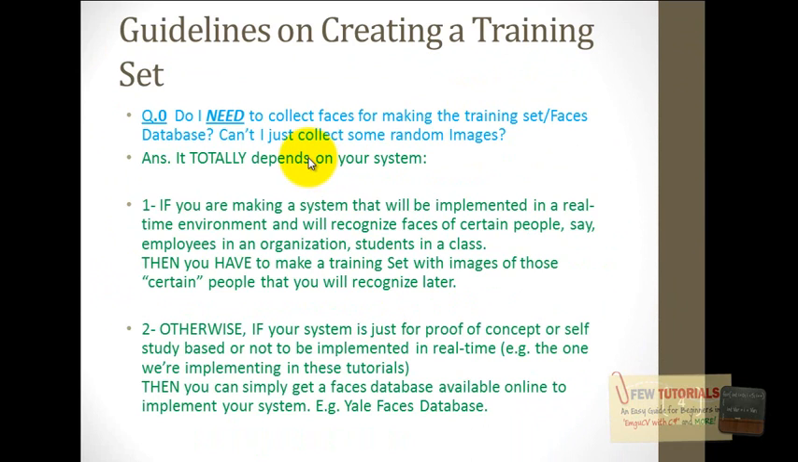The very important question to begin with is: do I need to collect faces for making the training set, the faces database? Can I just collect some random images? For example, you're just trying to make a face recognition system, and you just want to try out how it works. The answer is that it totally depends on your system. For example, if you're making a system that will be implemented in a real-time environment and will recognize faces of certain people, say the employees in an organization or students in a class, then you have to make a training set with images of those certain people that you will recognize later.